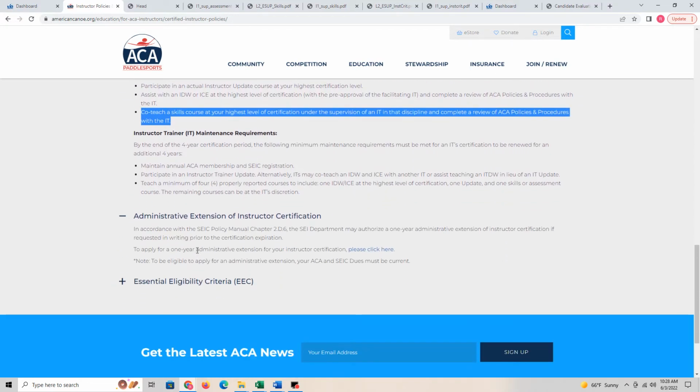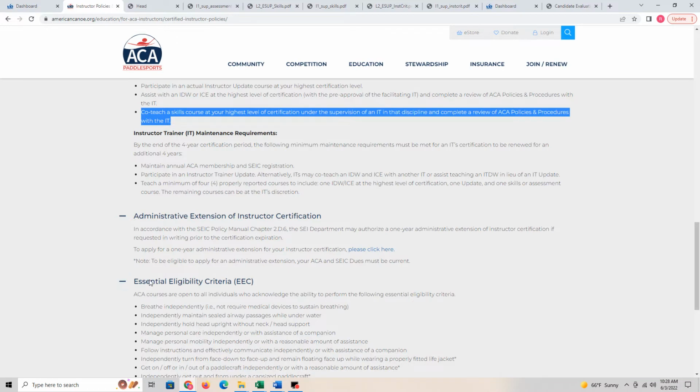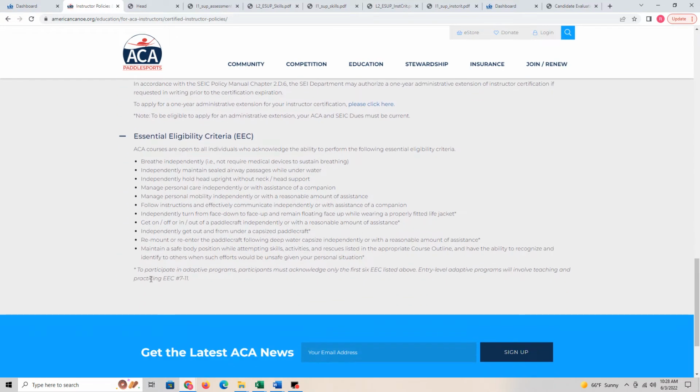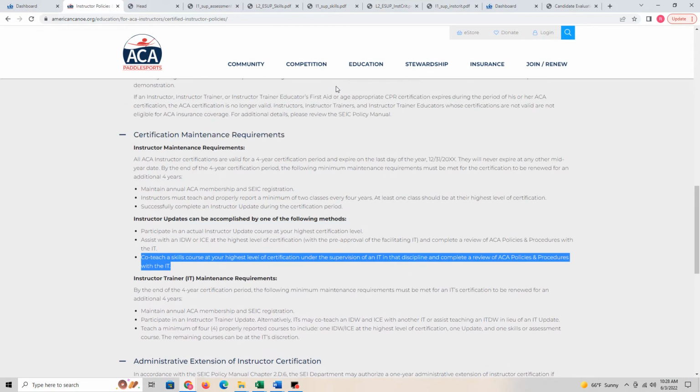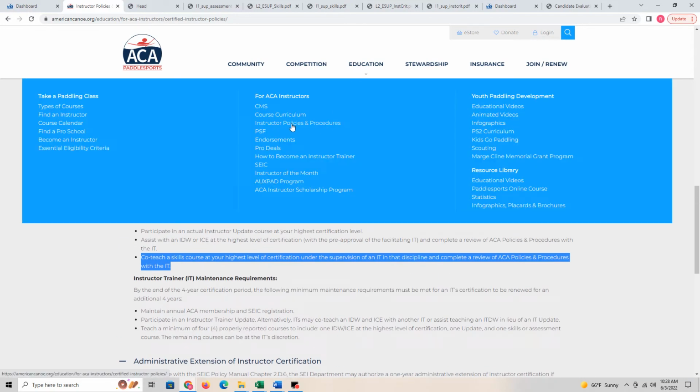If you need any administration extensions for your certification or anything like that, here's where you find that information. And again, the essential eligibility criteria is listed here for you as well. Again, that can all be found under instructor policies and procedures.